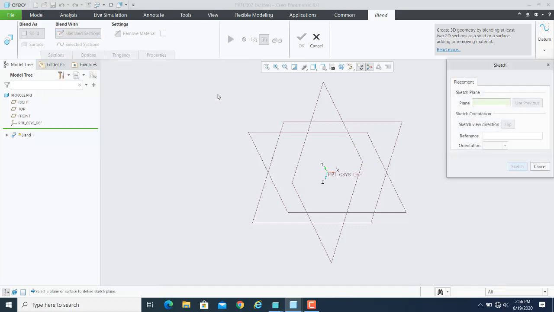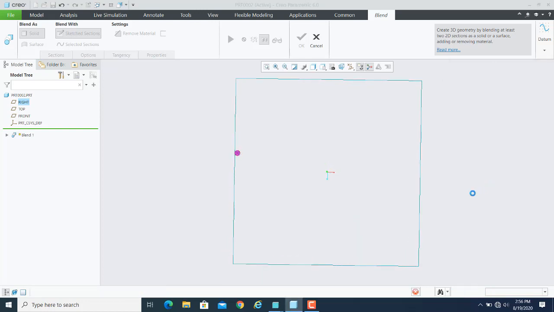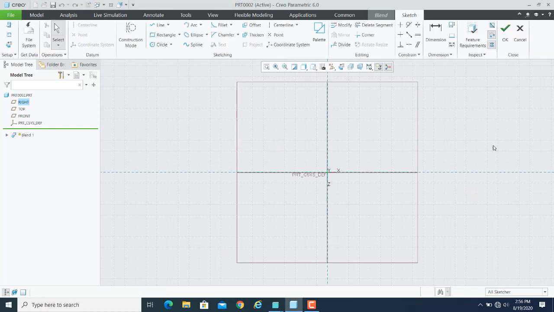As soon as you click on that button, as you want to sketch that profile, you have to select the sketching plane and then the orientation for that. Let me pick, suppose, this top plane as my sketching plane, and I will leave the orientation at the default value, which is the right plane, and it will be parallel to the right side of the screen. Then I will hit the sketch key.